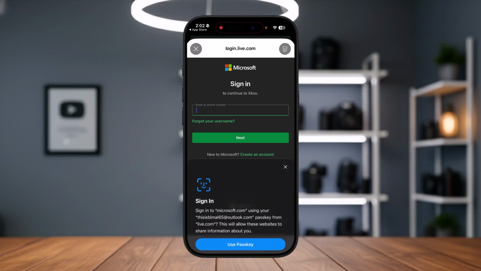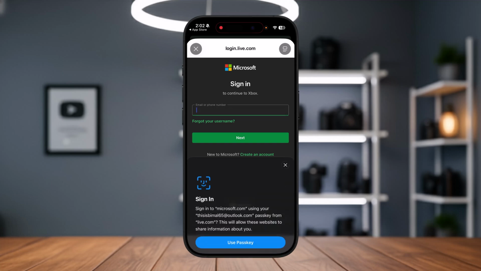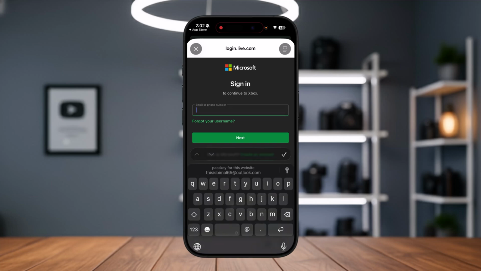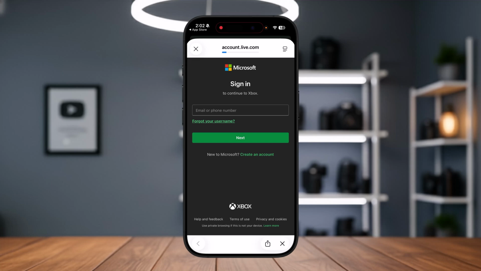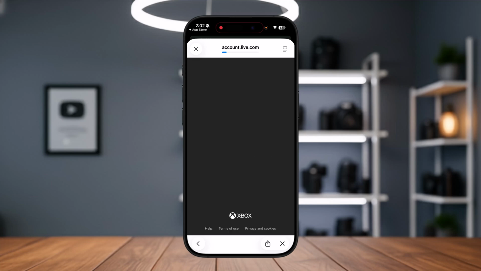But if you do remember it, just go ahead and enter your email and click on next, and there's going to be a forgot your password tab. So when you click on forgot your password, it's going to take you to a different page just like this.